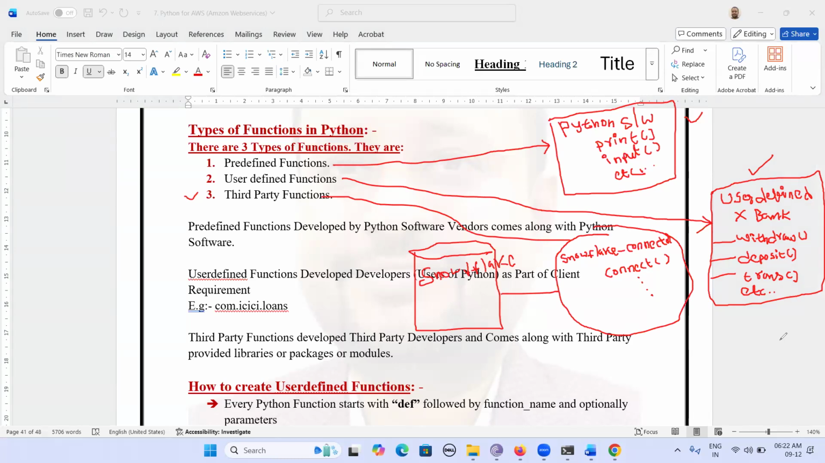These are developed by Snowflake vendors. Yes or no? So like Snowflake, MySQL, Oracle, etc., give their own driver software which contains different predefined functions to interact with their software. Okay, so we have three kinds of functions: predefined, user-defined, and third-party functions. So as a part of our procedure-oriented programming, we are going to develop user-defined functions. Okay.